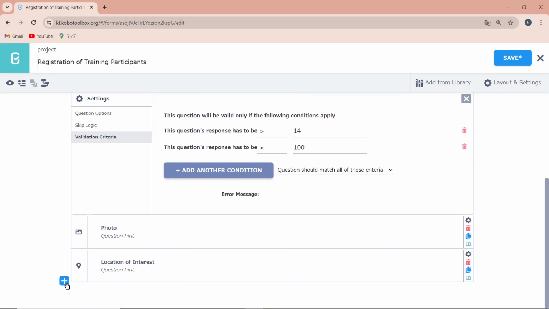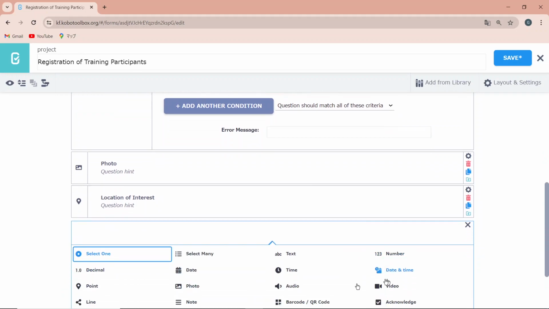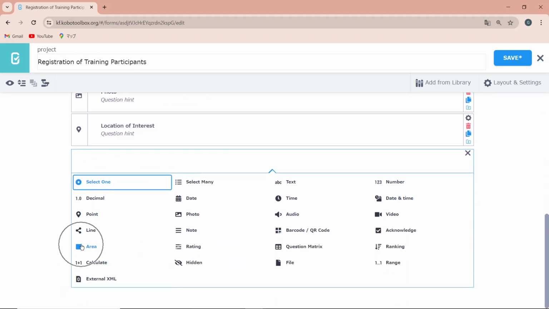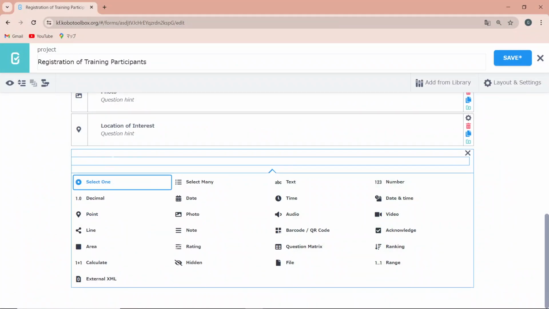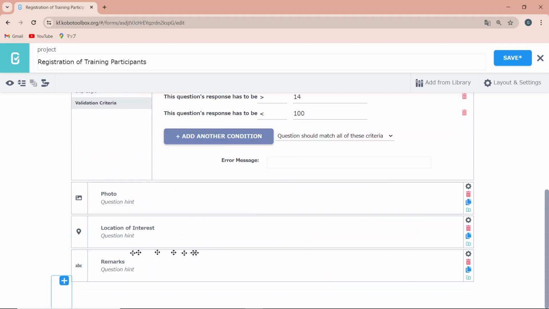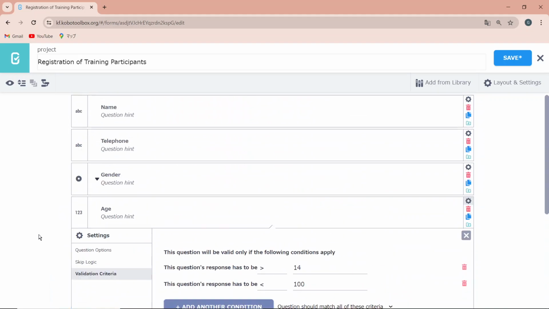By the way, you notice that sometimes there's also an option where an area can be entered, but I tried it sometimes, and this area doesn't work well in the field, so I don't recommend using it this time. Anyway, back to the final remarks. Now it's the remarks. It's again text. Good. So this is all.